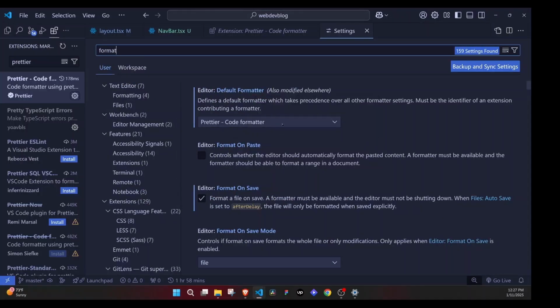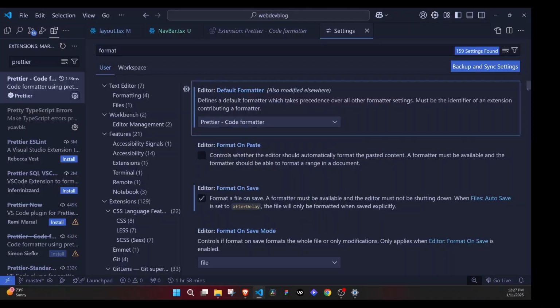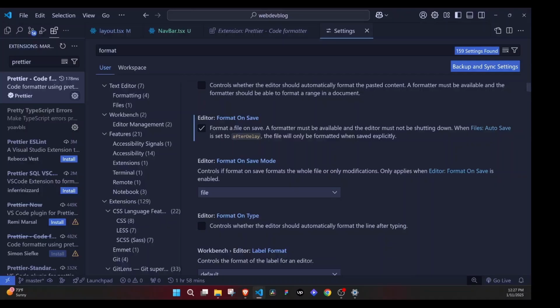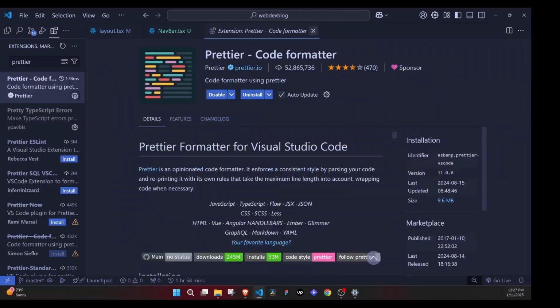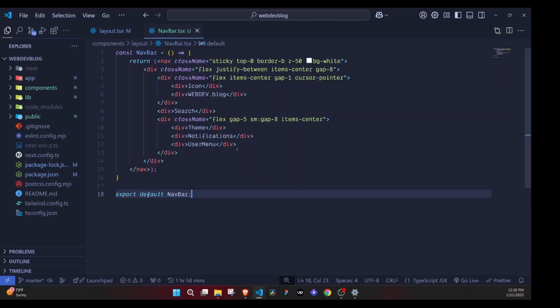Make sure you set it as Prettier Code Formatter, and then you will scroll down a bit, and you'll see here we have format on save. Make sure that that is checked, and once you do that, you refresh your Visual Studio Code, maybe by closing and opening it again, and you'll be able to format the code whenever you save. So whenever I save the file, it automatically formats the code, which is easier for us to read. That is really cool. And that is it for this video.